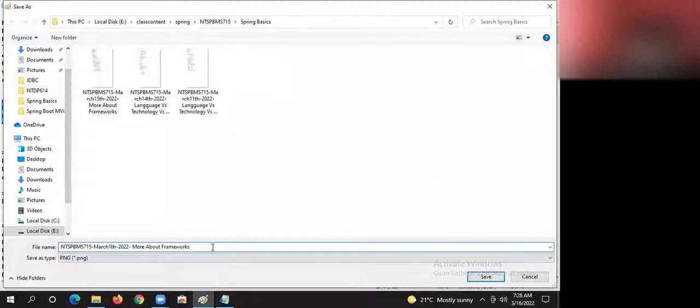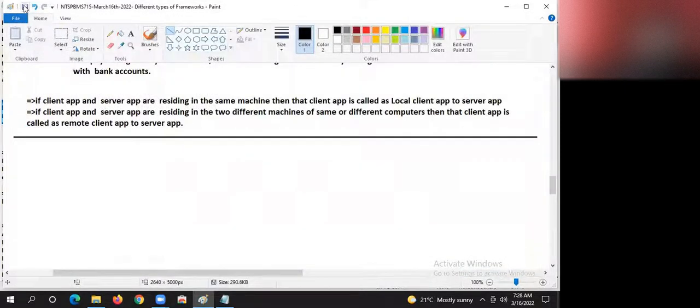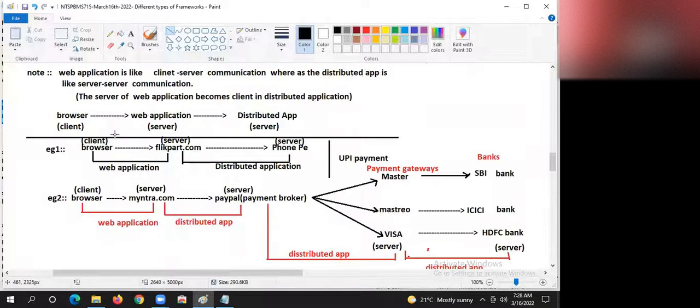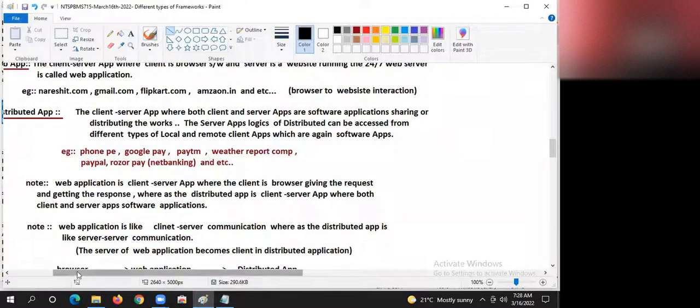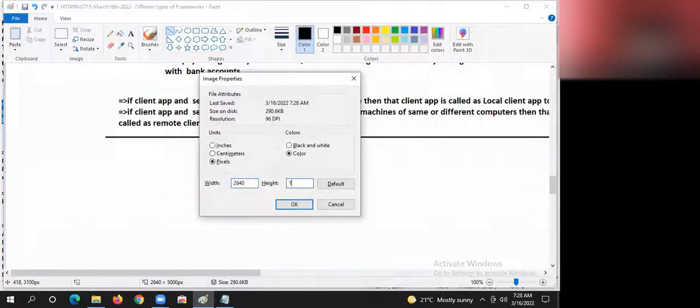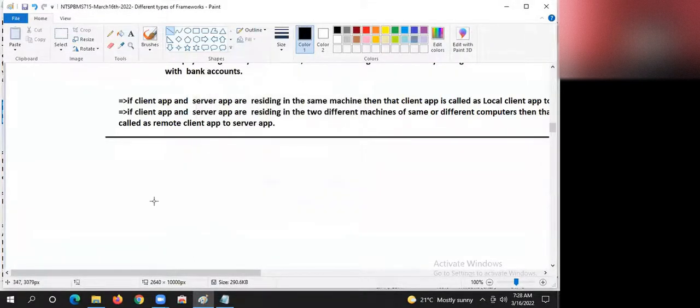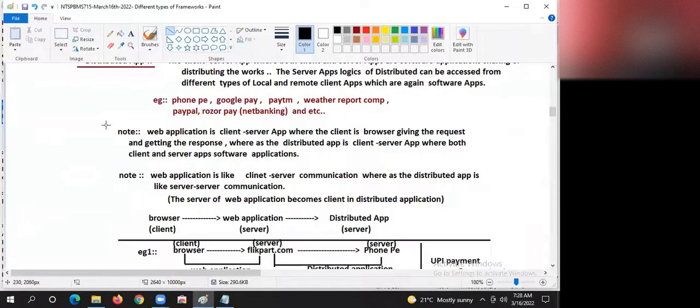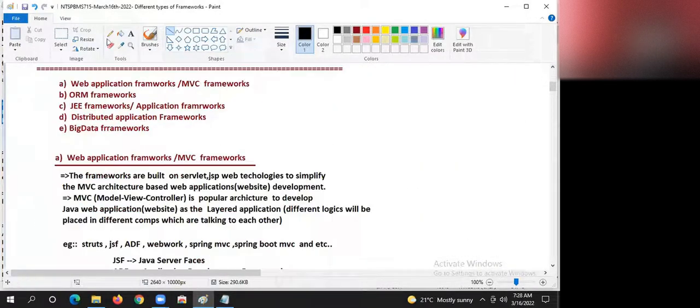Okay, guys. March 16th. Different types of frameworks. Yeah, I'm just keeping the document as it is, adding in new content, because we are in the middle of the discussion. Yeah, don't get confused. This document is the same as the previous one. No, I'm just continuing this one.